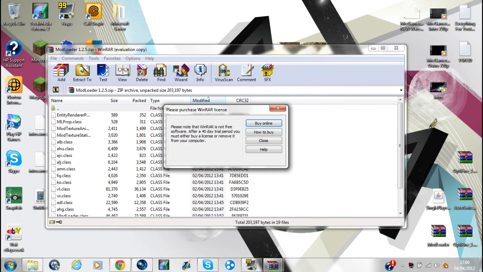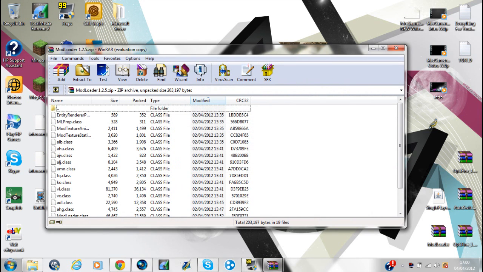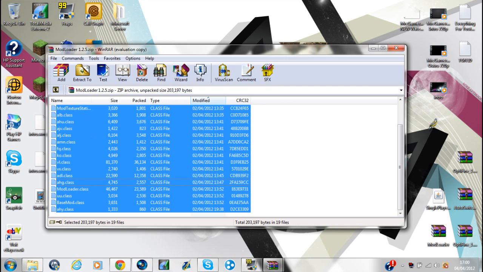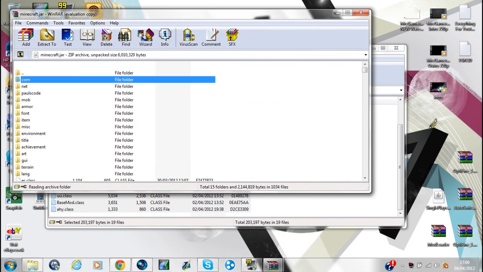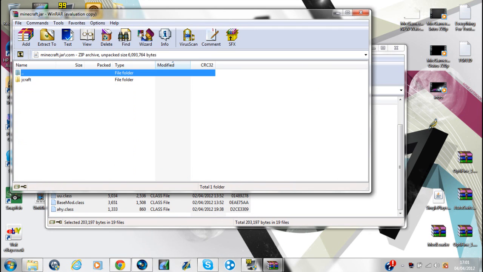Then open ModLoader first, and highlight all the ModLoader files. That might pop up, just click close. Highlight all the files and drag them into minecraft.jar. Make sure they didn't actually drag into here, just check.